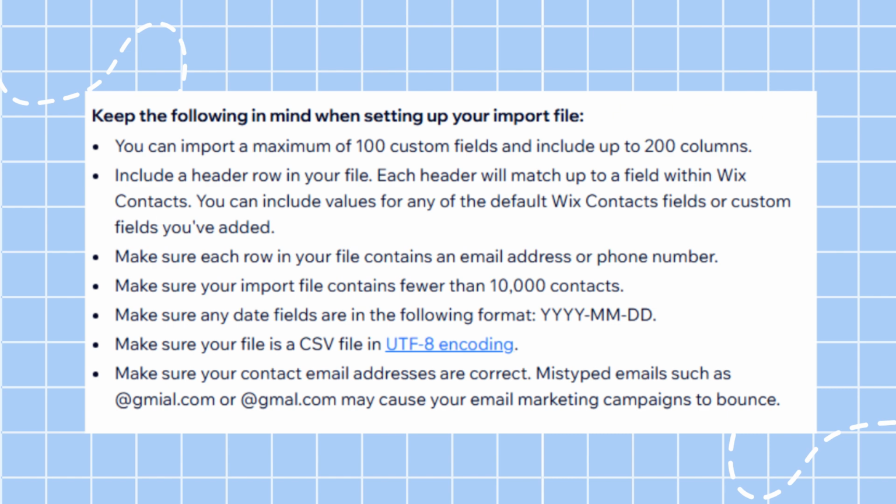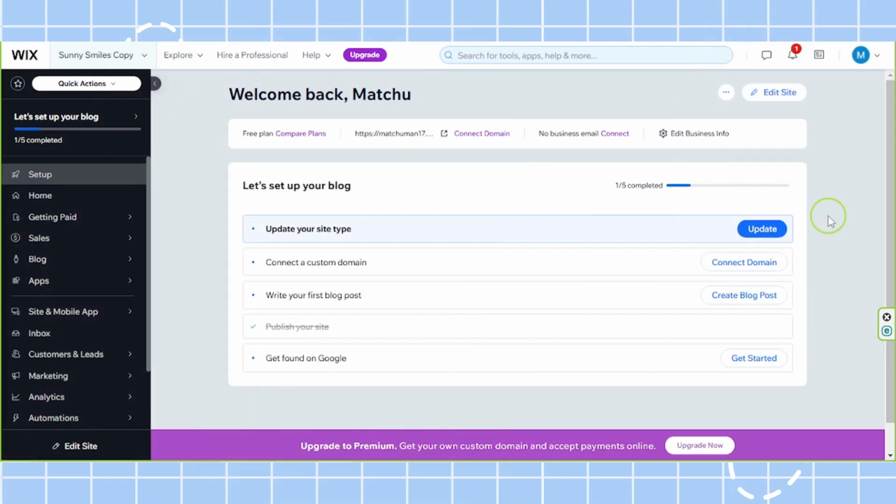Next, make sure your file is a CSV file in UTF-8 encoding, and make sure your contact email addresses are correct, because mistyped emails such as gmial.com instead of gmail.com may cause your email marketing campaigns to bounce. Okay, with that out of the way, let's get started.